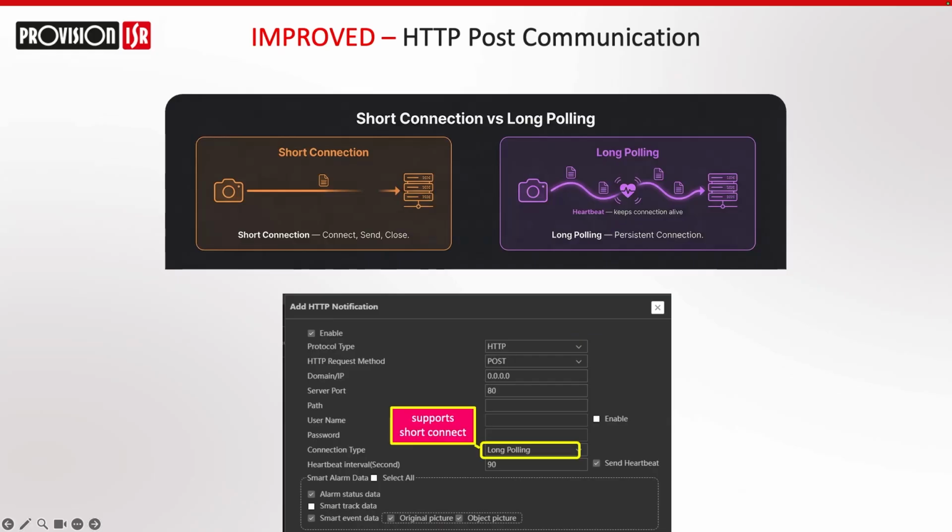As a general rule, use short connection for infrequent events. Use long polling when you need a real-time, continuous feed into a VMS or third-party platform.